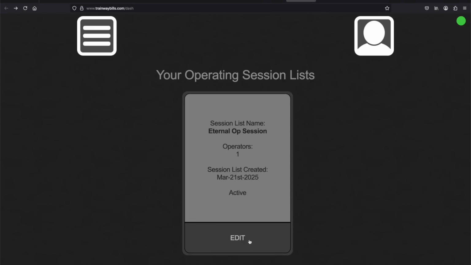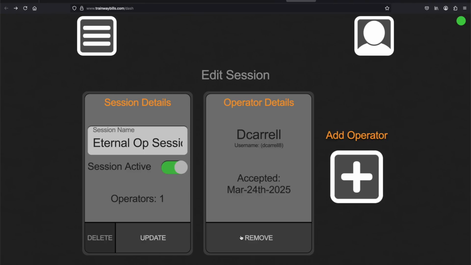The way I think this works is, if other people want to come and operate your layout, of course, they also have to have an account with trainwaybills.com. Now, you can have an account and pay no money at all. You don't have to pay to make use of the application for yourself, but you do have to have an account to make use of someone else's layout.